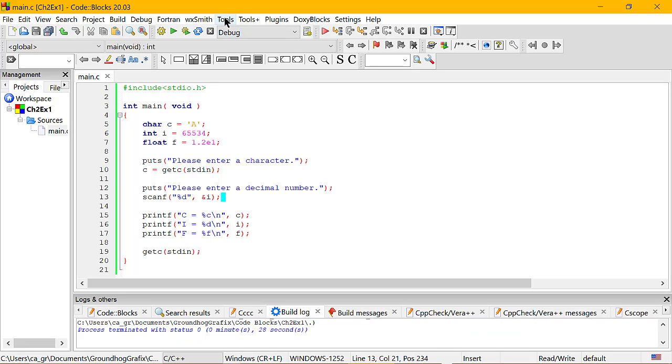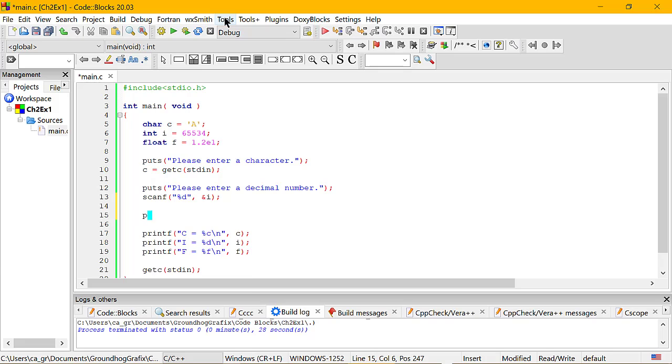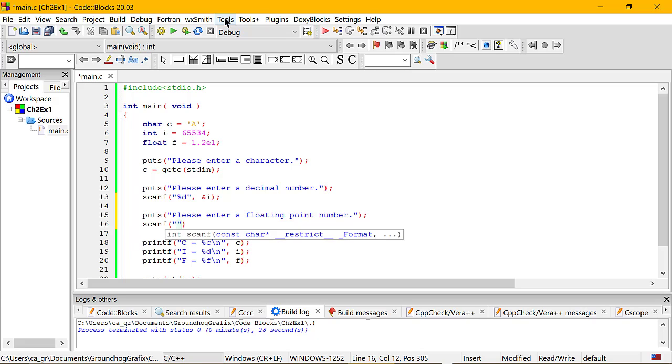Scanf can be used to input strings. It can be used to input floating point numbers. Let's do a floating point number. Puts, please enter a floating point number. And we'll do scanf, open parentheses, open quotation, %f for float. And we'll put comma f for our float variable. Oh, now I forgot the ampersand symbol, which is a shift 7. And let's go ahead and run it.